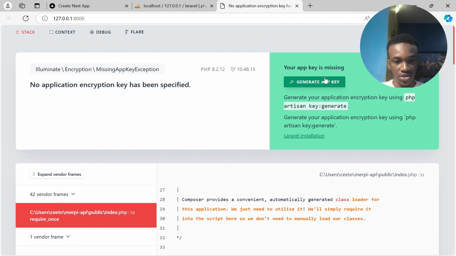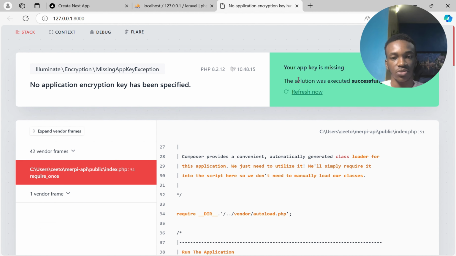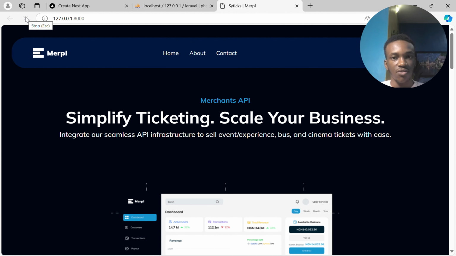Okay, sorry, I forgot to generate the app key. Very important: each of your projects has to have an app key, so you can either run the php artisan key:generate command or just generate it from here. So yep, if I refresh, voila, the project is set up on my local machine.